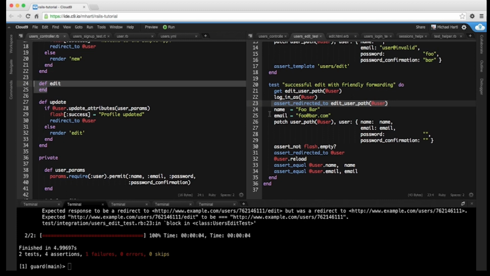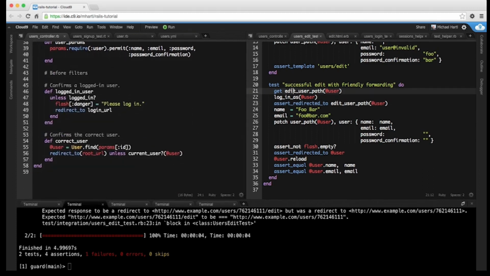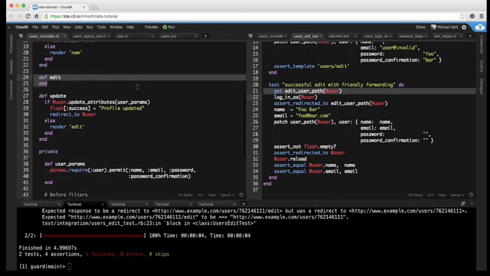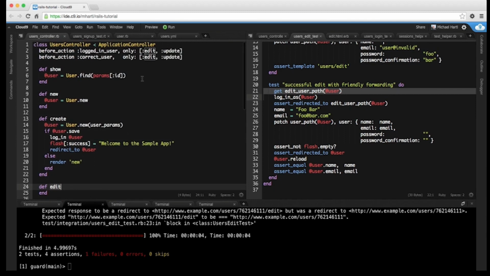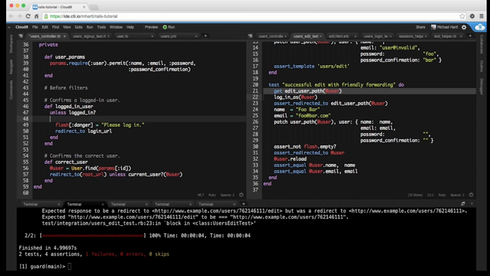Let's think about what we want to do here. So we've got here in the users controller, think about what's going on. We're getting the edit user path of @user. So that's getting routed to the edit action. But before it even gets there, it's being filtered by this before filter, logged in user. So unless logged in, we want to redirect them with this flash message. But before doing that, we should store the location of where they're trying to go.